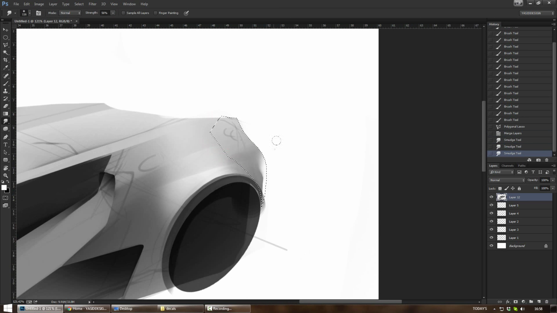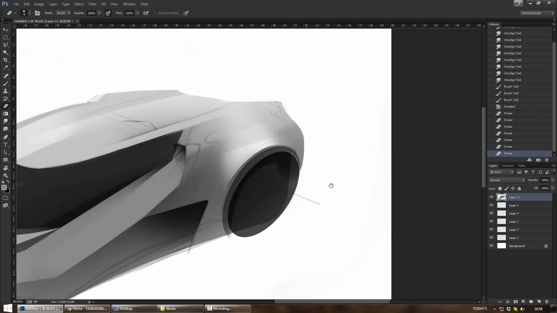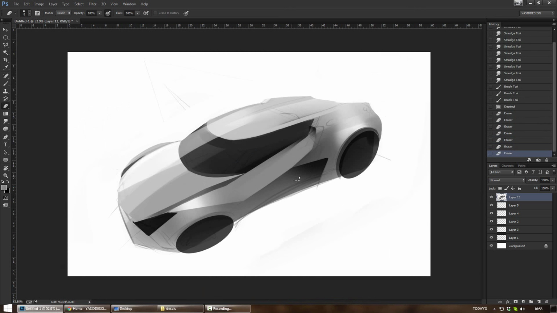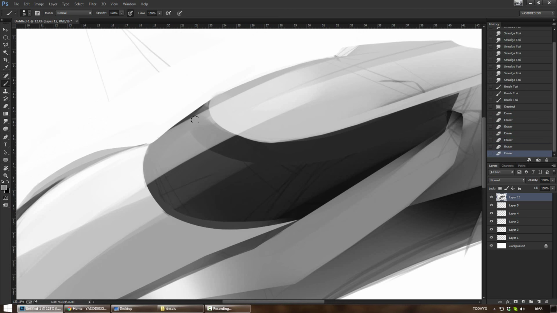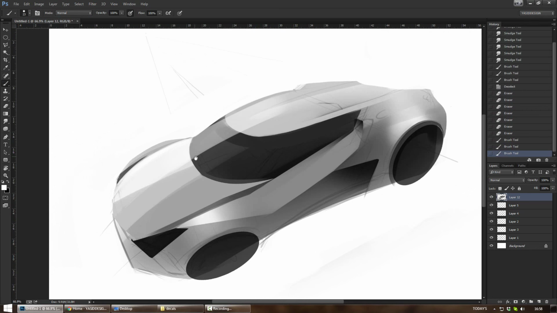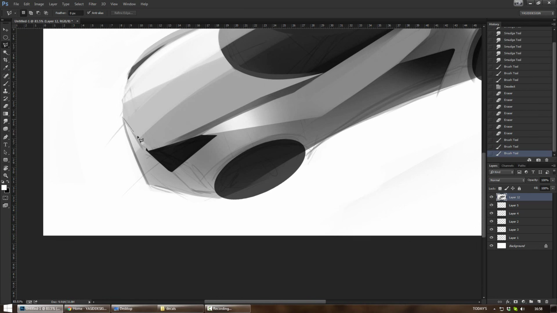Sometimes I find it useful to merge some of the layers, if I'm sure about a part that I've already done and I'm sure I can go ahead and merge it. I merge a part just to make it easy to tweak the shape later on, that's what I mean. I just go ahead and merge it.